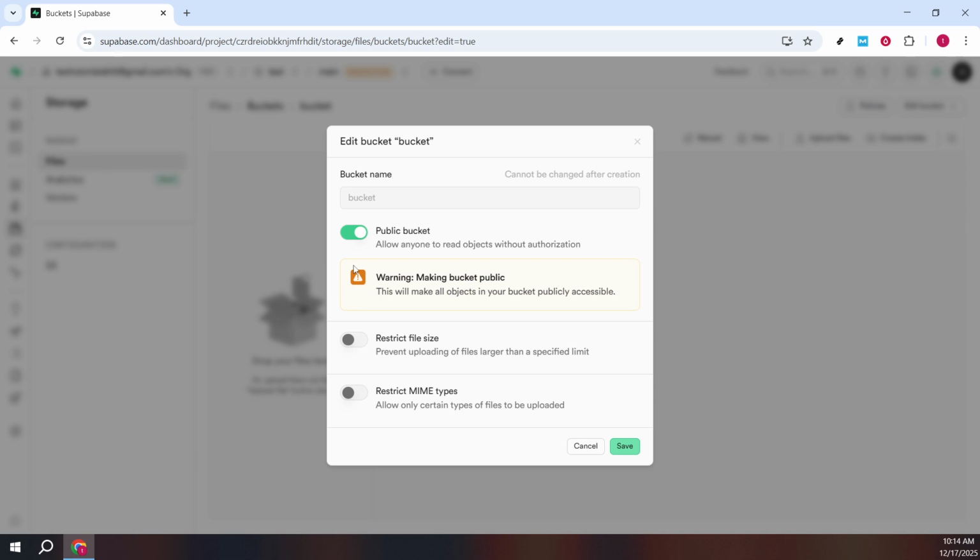Turning this on allows anyone to read objects in this bucket without authorization. That's useful for assets like public images, icons, or documents you intend to share broadly. If your files are sensitive or user-specific, leave the bucket private so reads require authorization. Keep in mind, public means publicly readable. It doesn't grant write or delete access.